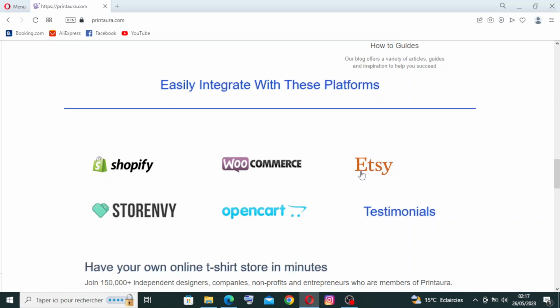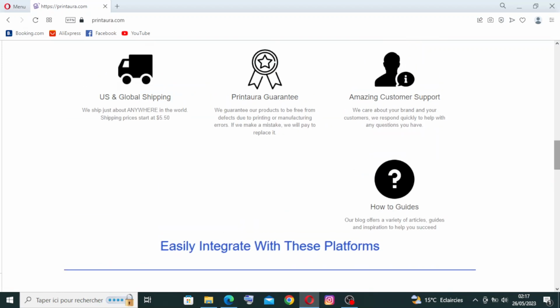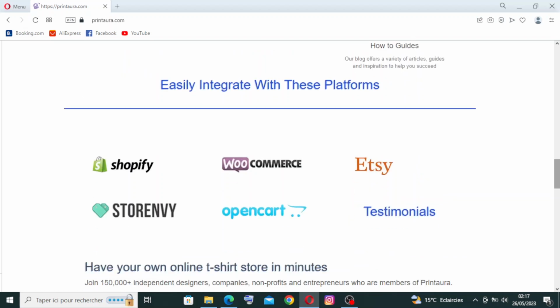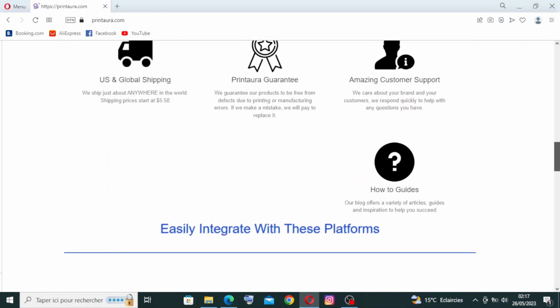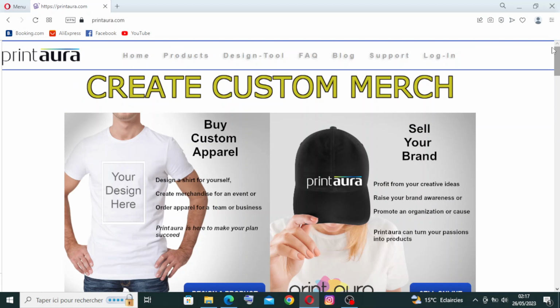We have some similar websites like Shopify, WooCommerce, Etsy, Streamline, OpenCart. We talked about all these websites before, especially Etsy and WooCommerce, and yeah, even Shopify. You can just come back to the videos and you will find them. We will come back to this page later. We need now to create an account.